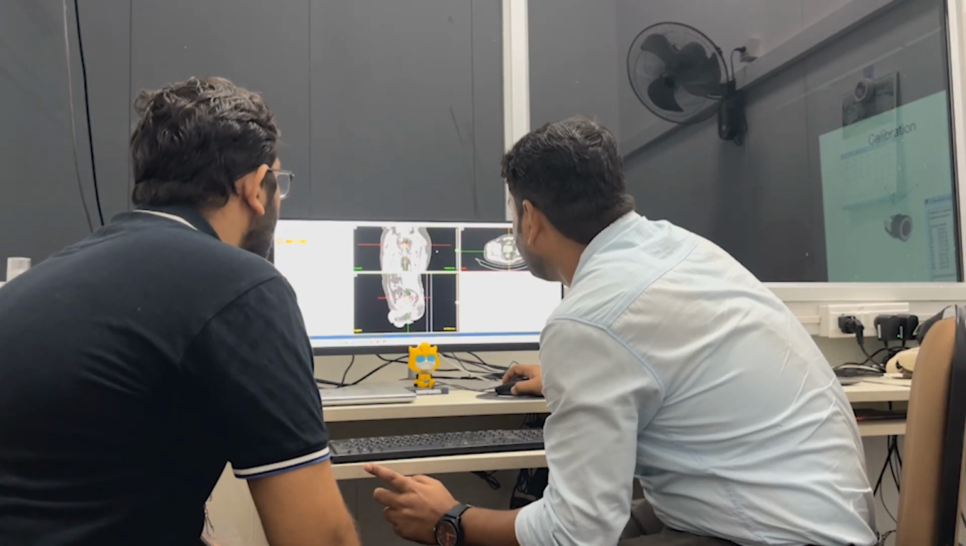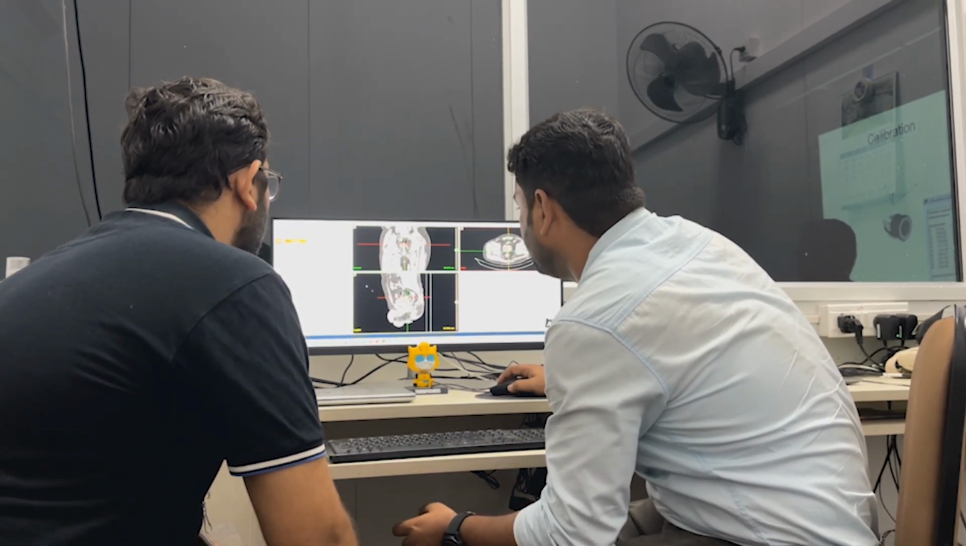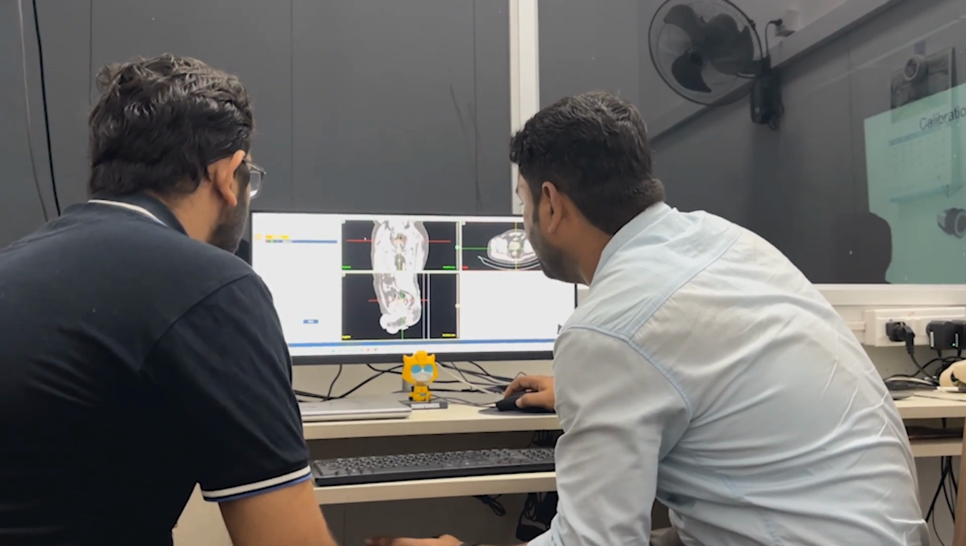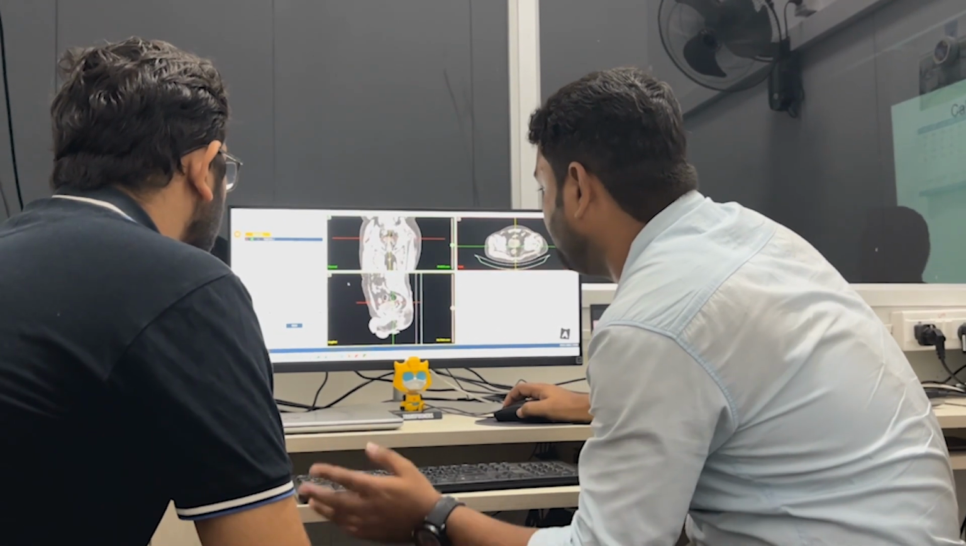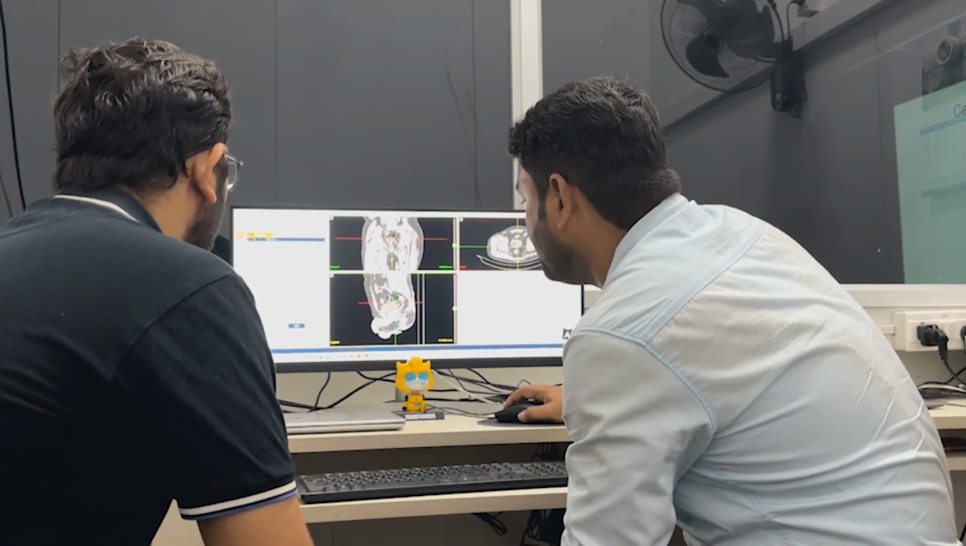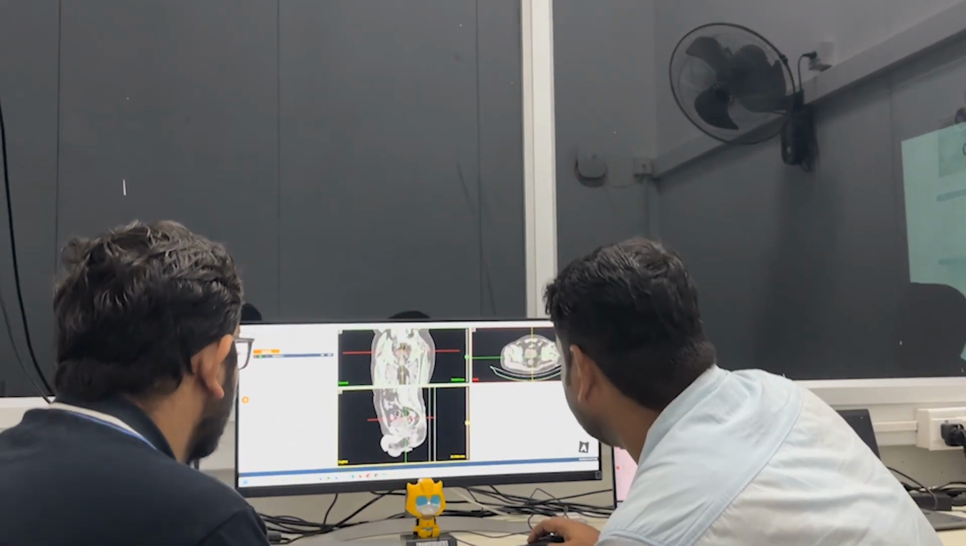Okay, so this is MySegmenter. What we will be doing, this is a CT scan of a femur bone. As you can see, we have the soft tissues and the hard tissues, everything. So what we will be doing is segmenting this. We'll be extracting the bone from this complex image. This process is called segmentation.